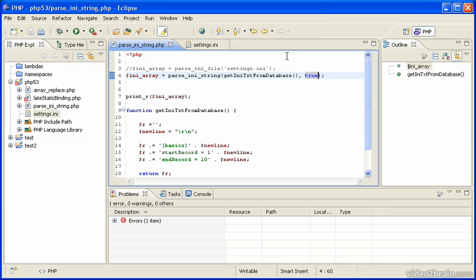So with parse_ini_string in PHP 5.3, you have the same functionality as parse_ini_file, just that you can now read strings, for instance, out of the database.